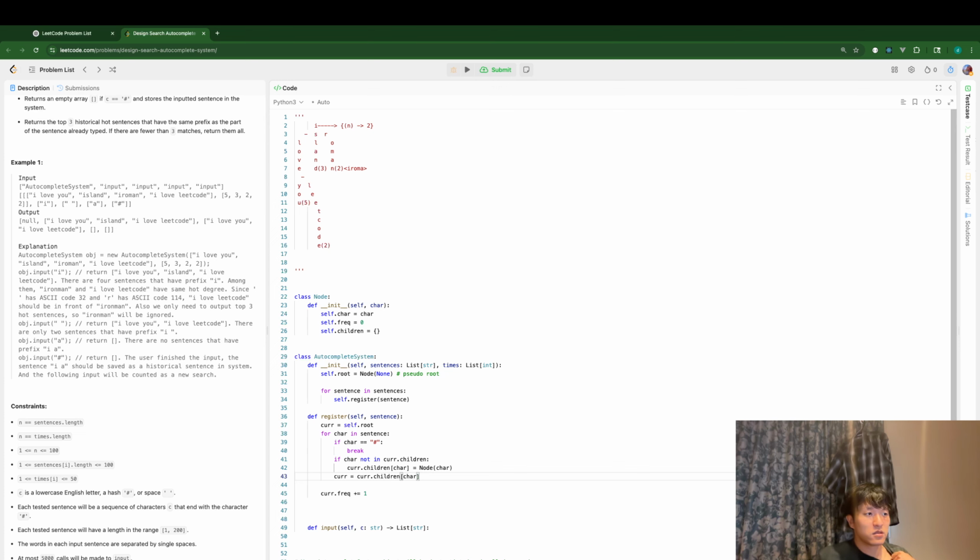Okay. So for the sentence, I use the current as the pointer of the node. Then for each character in a sentence, if the character is sharp, it's the end, so I will break. Otherwise, I will move down to the child node of that character. Then, yeah, I will keep doing that. And in the end, I will increment the frequency by 1 for the end node. Okay, so this is the register method.